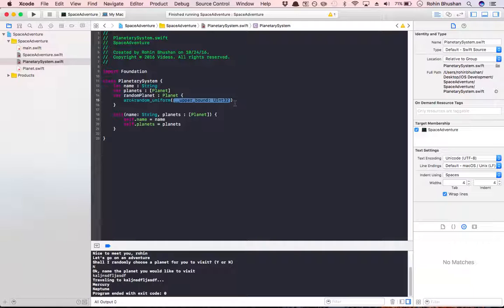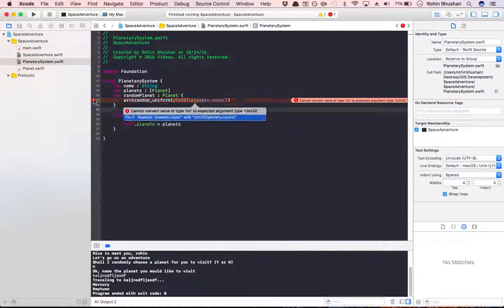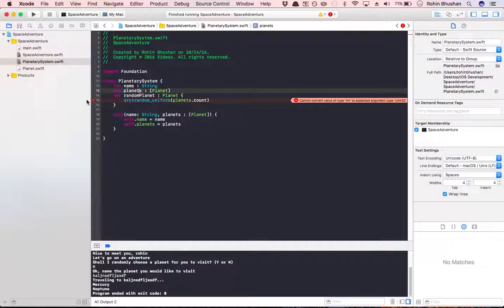What we want to give it is a random number from 0 to an upper bound of the number of elements in the planets. So we can say planets.count. If you notice, planets.count is an Int, so this doesn't exactly work. It isn't a UInt32, so we actually have this fix-it in Xcode that does it for us. If we click on this and then hit enter, it'll do it for us.